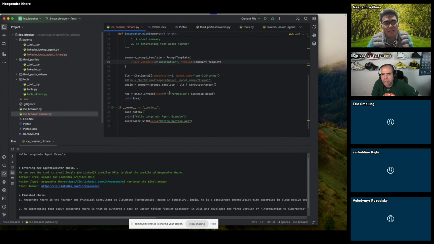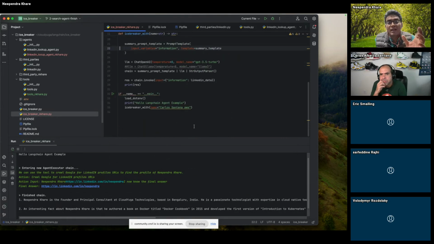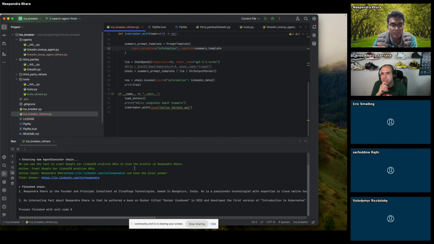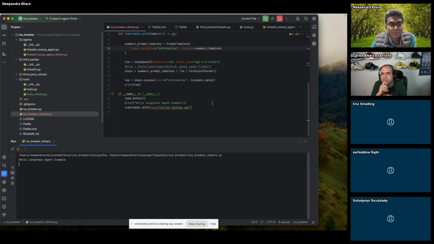No, it's fine. Again, I'll not go into too much detail. I'm just trying to show you an example of an agent. So this is a GenAI application. Here, if you give somebody's name, it would try to find out information, like the way it has done for me. It says here, Nipendra Khare is founder and so on, and then an interesting fact about Nipendra is that he has written a book on Docker, something like that, right? So it will go and look at a LinkedIn profile, find the information about it, and then present it to you. So I'll run this now.